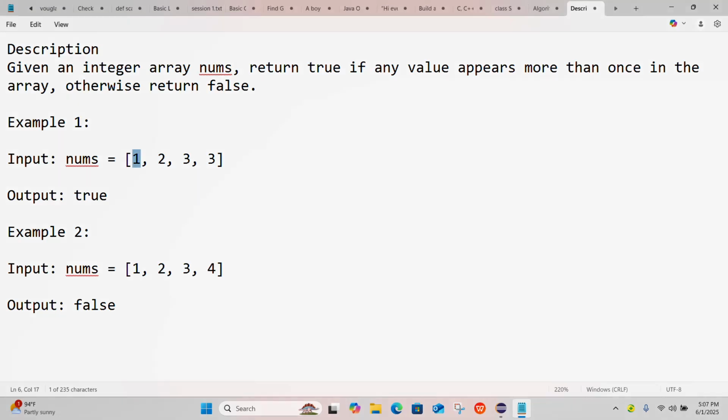In case it is not, I'll move to the next element, such that I run this for the entire array. So the time complexity of this problem will be n square, because we are going to use a nested loop. Now we'll solve this question by using the brute force approach.